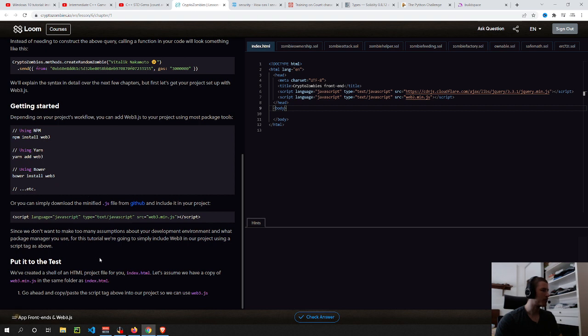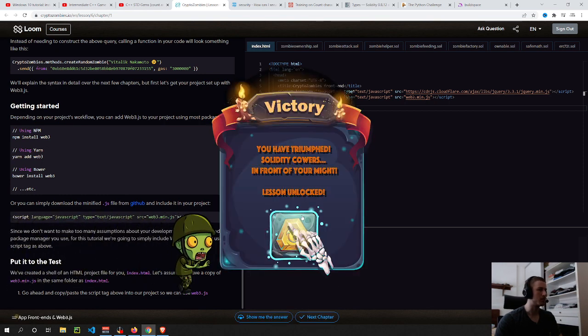Since we don't want to make too many assumptions about your development environment and what package manager you use for this tutorial, we're going to simply include Web3 in our project using a script tag as above. Put it to the task. So I think it's just like what I did. Yeah.